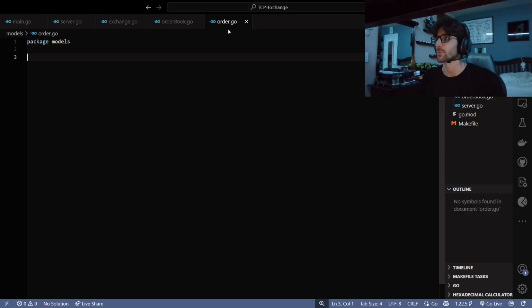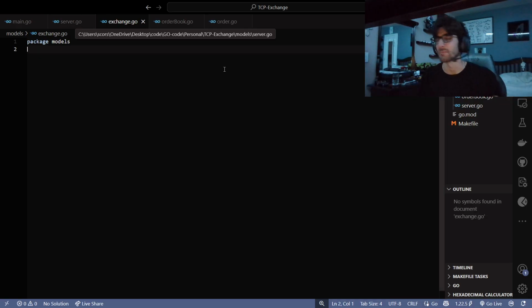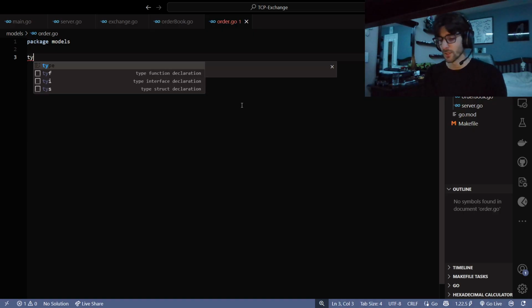The way that this is going to work is we're going to have our orders. We're going to have our order book, which manages the orders. We're going to have an exchange, which is kind of like how the server is going to behave. And then we're going to have the actual server. The exchange is going to be living with the server, if that makes sense. Go isn't object oriented, but it's C style. But the way that you can code a type and then give it functions, I like it a lot.